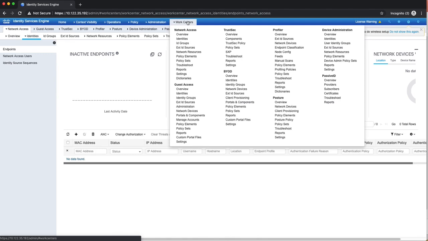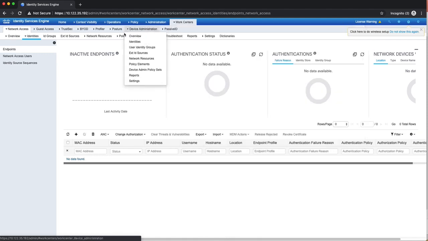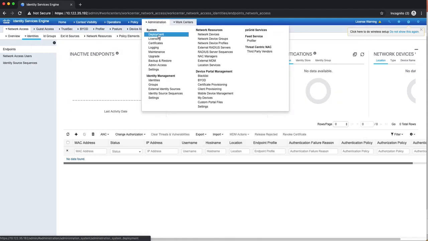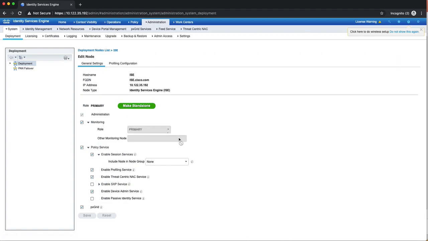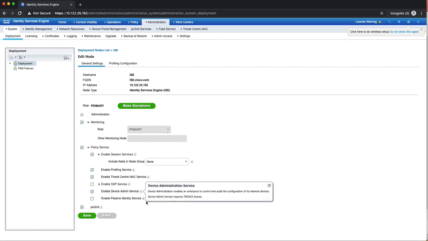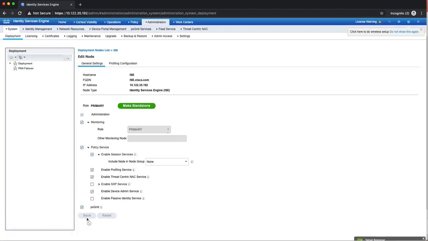Before we actually do that, I want to show you how to enable the TACACS services, because the TACACS services are not enabled by default. So go to Administration, System, Deployment, and this is my ISE node. It's a standalone implementation, that means it's not forming any cluster. To enable TACACS services, you have to come here and tick the checkbox that says Enable Device Admin Service, and this is for TACACS. So please, before you start doing any configuration, enable TACACS on your ISE.